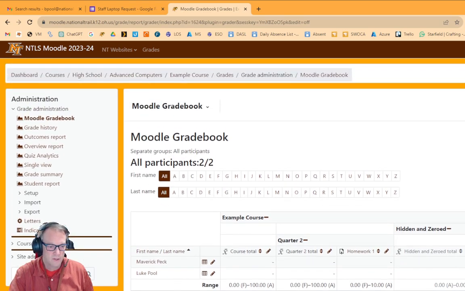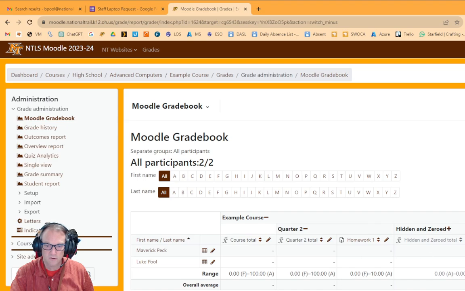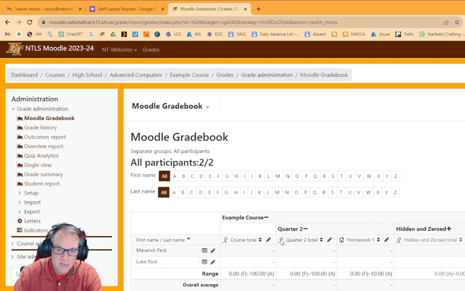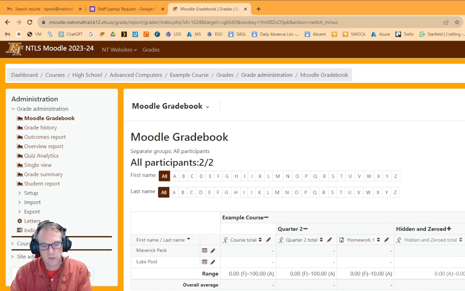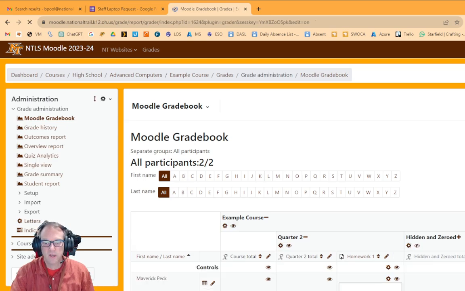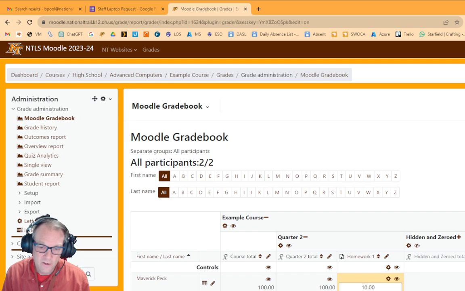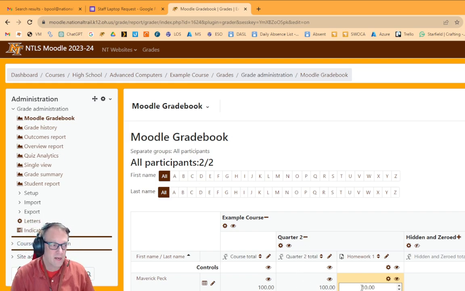With editing off, we can scroll across and I can collapse all those hidden and zeroed things into one thing. And as our second quarter gets built, when we turn editing on, we can just type those grades right in there. And as we get grades, you can see it automatically calculates. Now, here's the thing. We can't put in things in the totals. It automatically calculates those things.